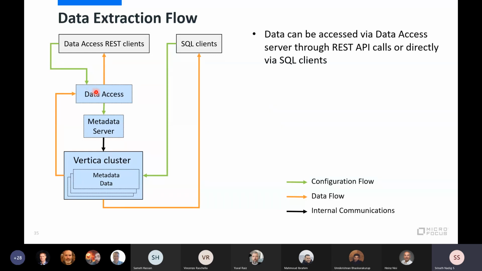Through the data access REST clients, somebody can connect and then request the data. Once the request comes in, it validates the incoming request and contacts the metadata server. Through the metadata server, it goes to the Vertica cluster, pulls up the data, and comes back to the data access, and the data is returned to the REST client. Similarly, somebody can connect through a SQL client and then either view the data or extract the data.